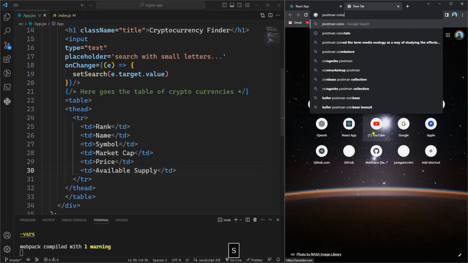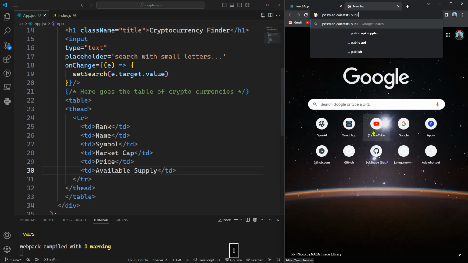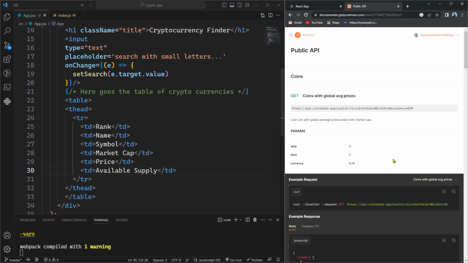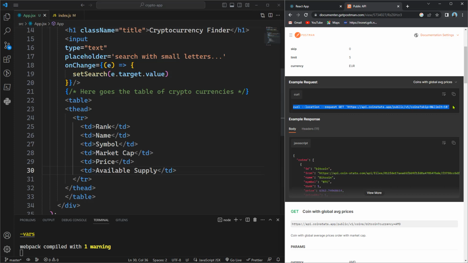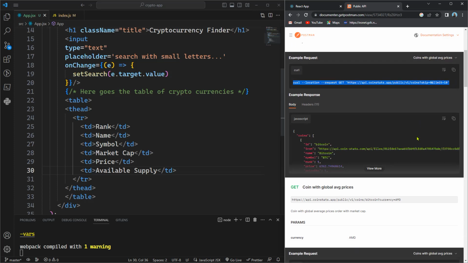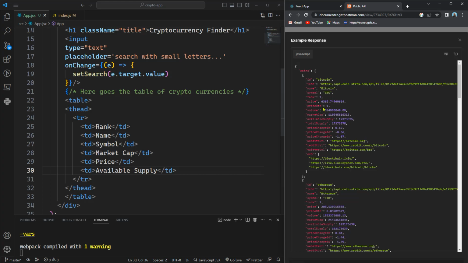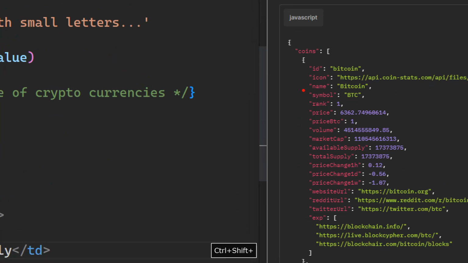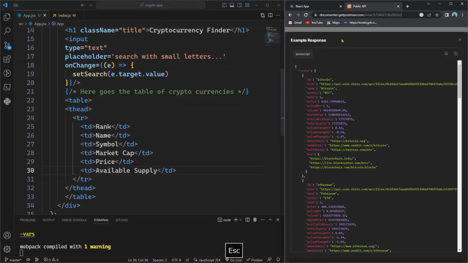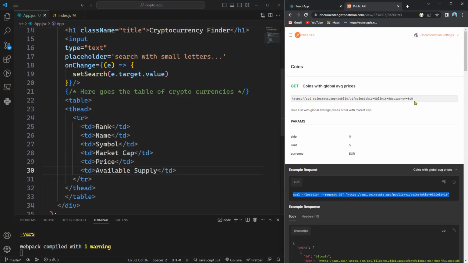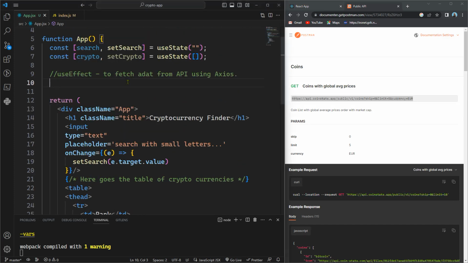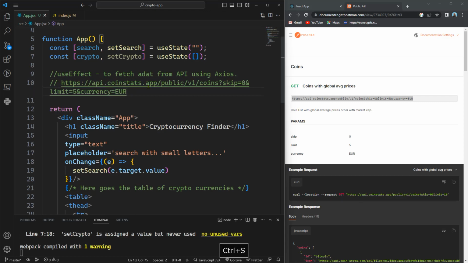So the Postman CoinStats public API. Obviously you can use curl if you're working on Mac or Linux. And as I showed you before, this is what we are going to be using. We have used the rank now. We are going to get the price, the market cap, the available supply. But let's just jump back and take this one here. We will need this, and for now, we're going to put it like that. We're going to use it.